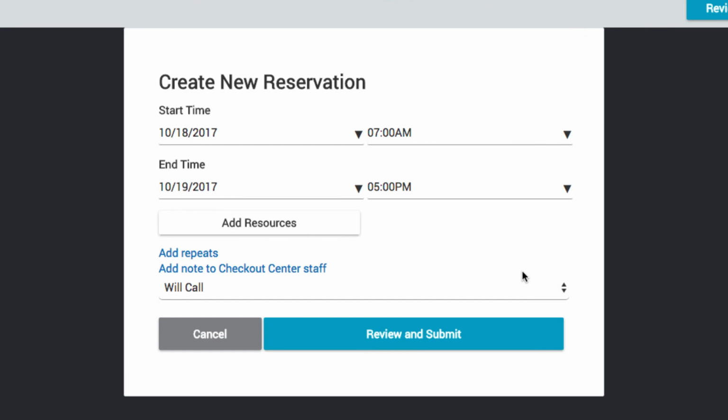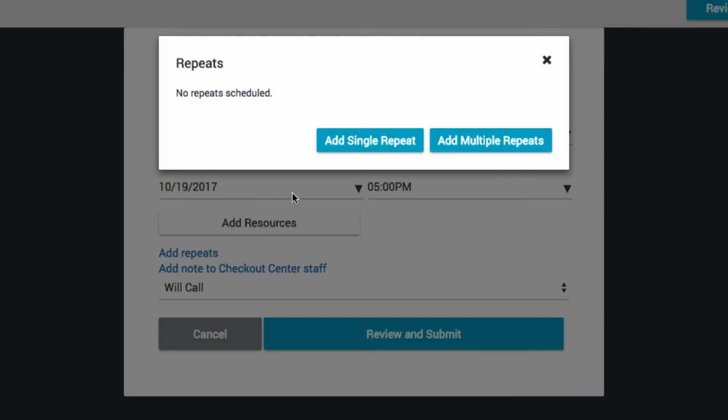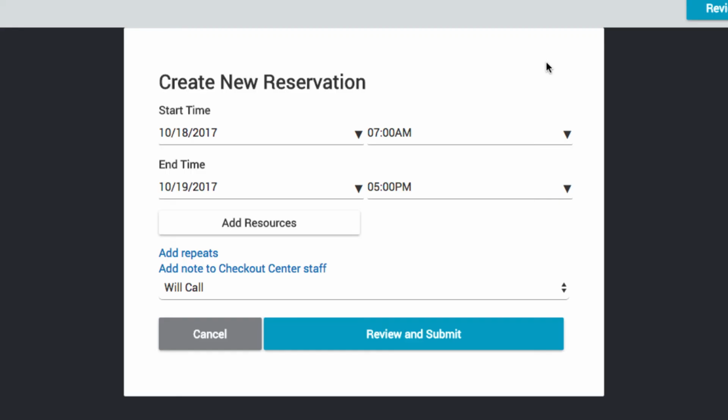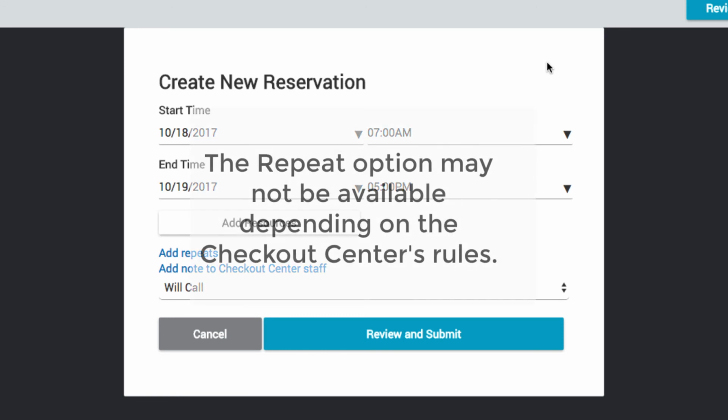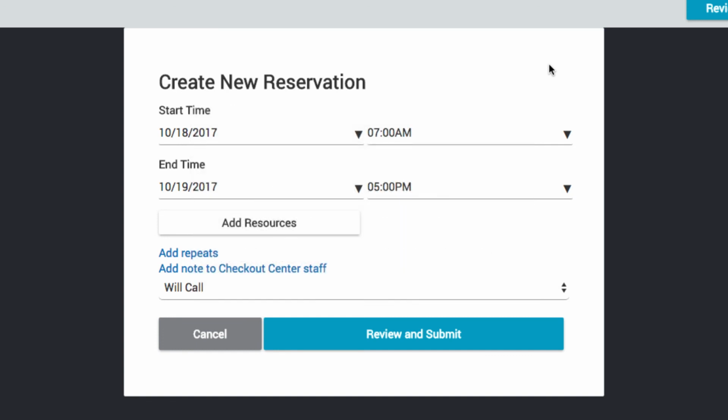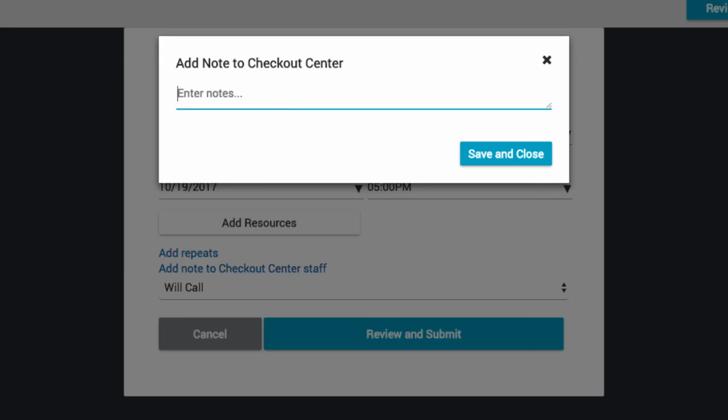You can schedule a repeat of your reservation by clicking the Add Repeats option. A repeat will copy the resources and duration of the reservation to a different day. The repeat option may not be available depending on the checkout center's rules. You can also add a note with your reservation by clicking the Add Note to Checkout Center Staff option.